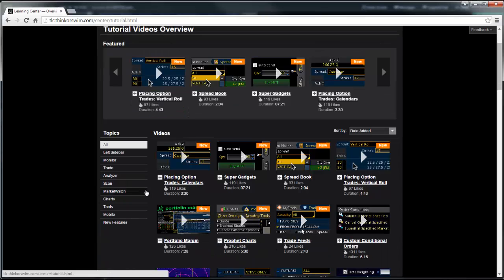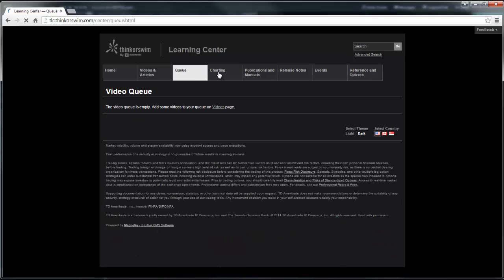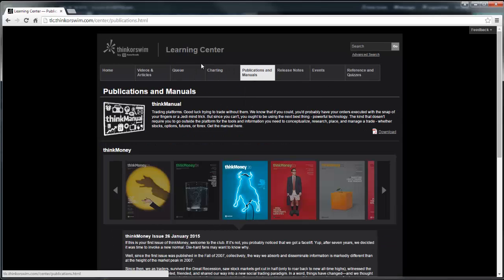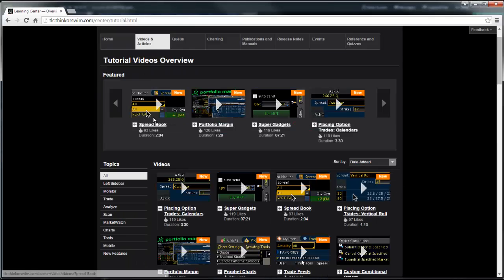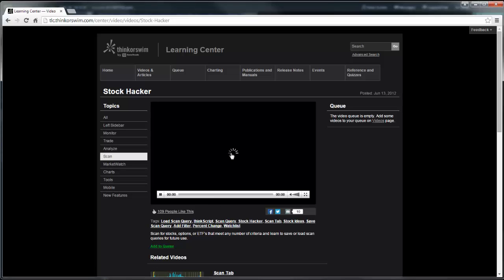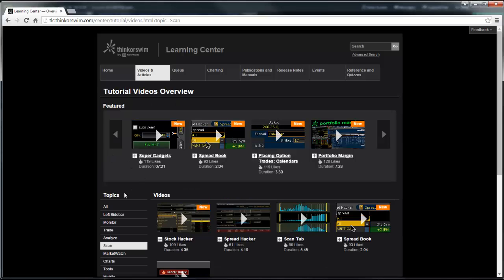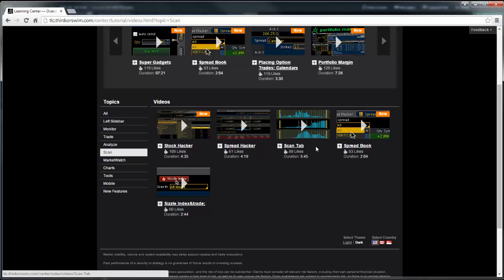Let's say you really didn't like the way I explained the scanning tab. Well, go to the videos and articles. You can look at all the different features and choices up here. If you go to videos and articles and want to learn more about the scan tab, this will show you a 4-minute video about Stock Hacker. You can populate that and play it, and it'll bring it right up for you. It's a very good additional resource. It gives you Stock Hacker, Spread Hacker, Scanning Tab, Spreadbook, Sizzle Index and Trade. I don't even know what this last one is all about; I have really no interest. Maybe at some point I'll start watching some of these myself.